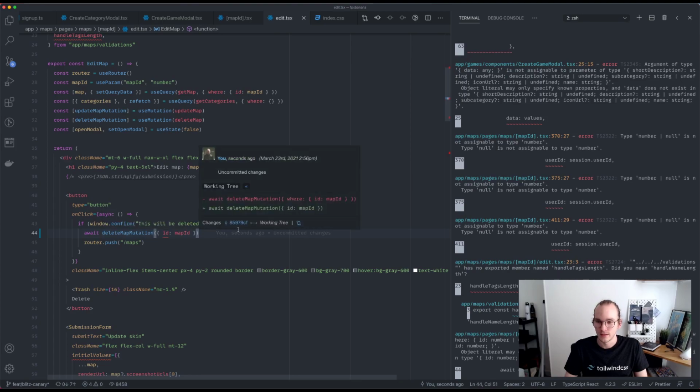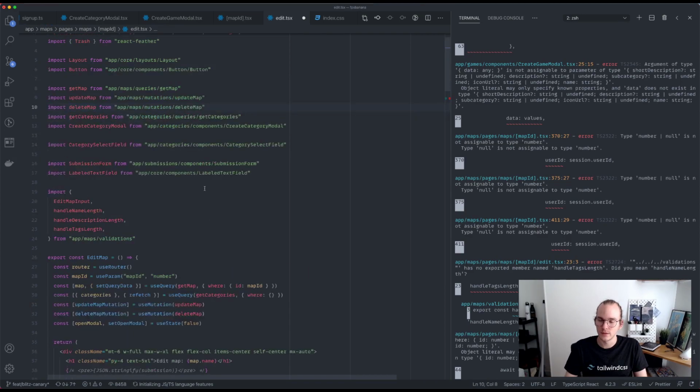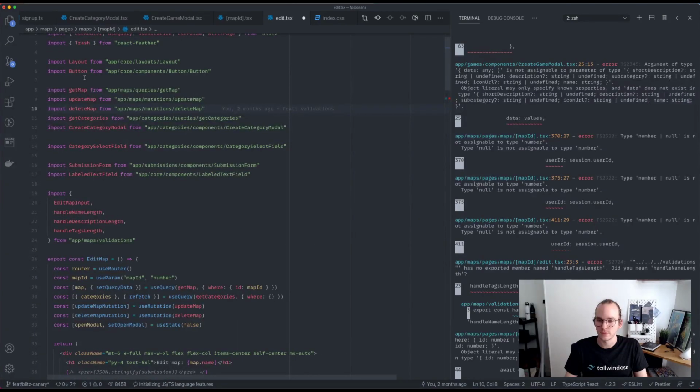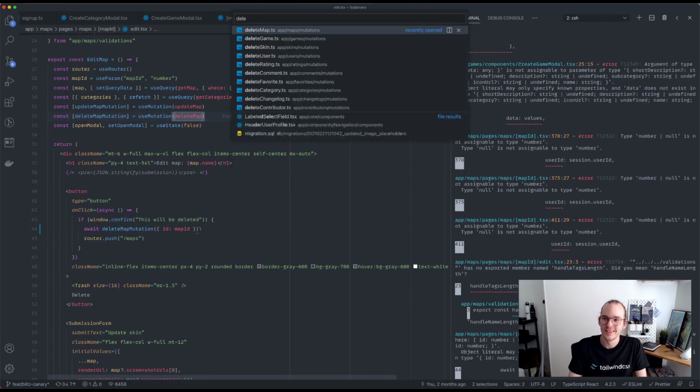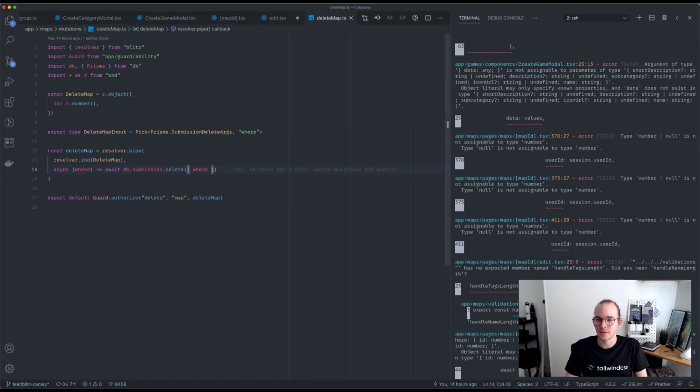Why are you complaining though? This should be correct, no? Ah, come on. Yeah, everything is slow. Come on. It won't even open the damn mutation now. Delete map. Yeah, we just passed the ID.